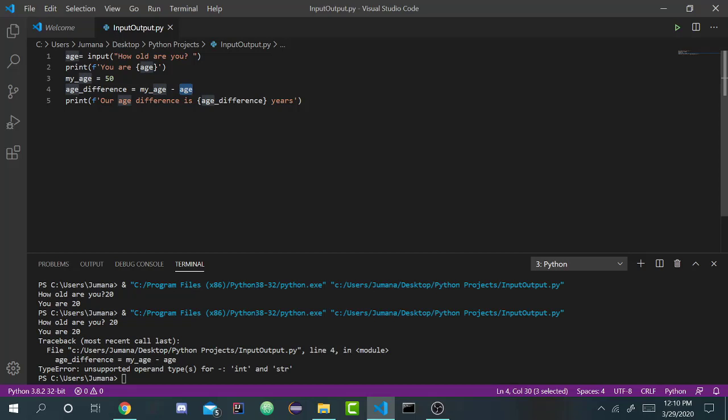You're basically saying, hey, you know what? I want to do 50 minus, this is essentially what you're doing. You're saying 50, oops, what did I just do? Oh, so I said 50 minus 20. This doesn't make sense. This is not a number. This is a string. This does not make sense. So right away, you're saying that there's a type error, right? Because you cannot do arithmetic on an integer and a string.